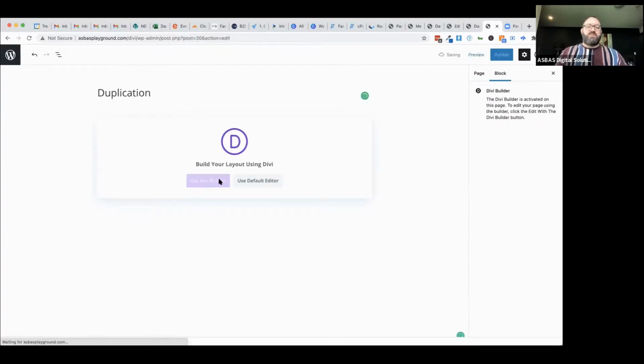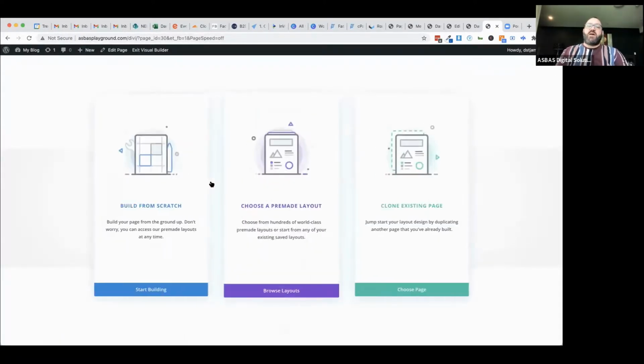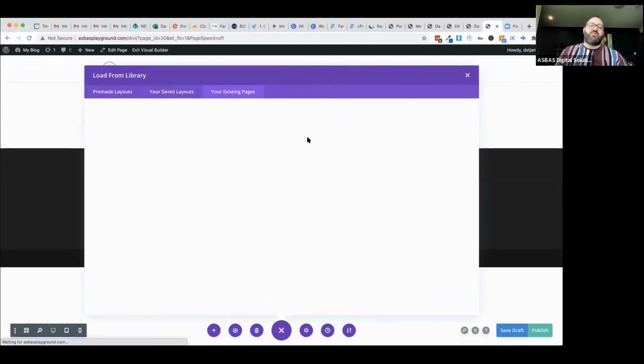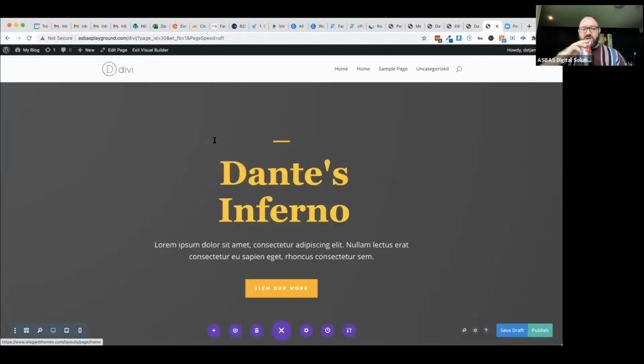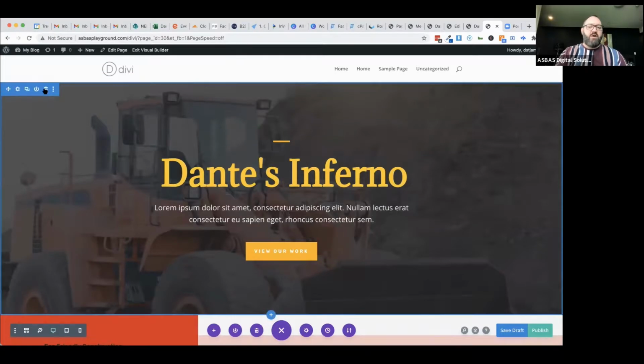Use my visual builder. So again, and now what it's going to do is ask me if I want to set up a new page from scratch, whether I want to choose a pre-made layout, which I can do, or I can now clone a page that I've already built, which is the home page. Any moment now, here we go. So it's going to create an exact copy of the home page in a new page. And then I can change this around to what I want to have on this particular page.